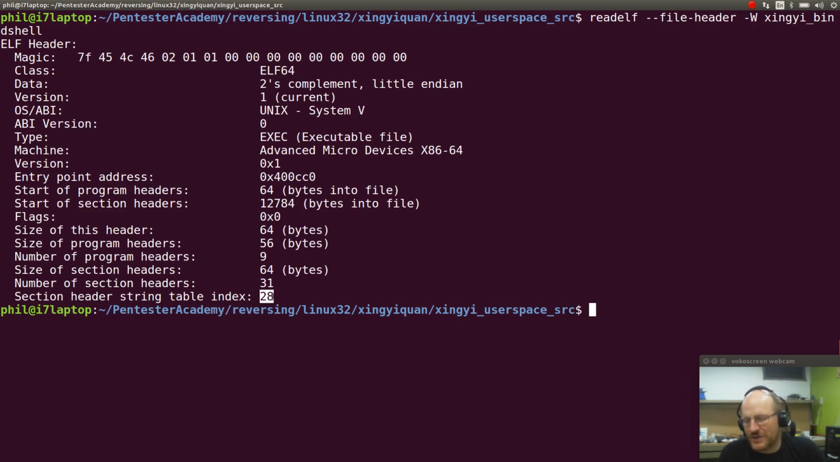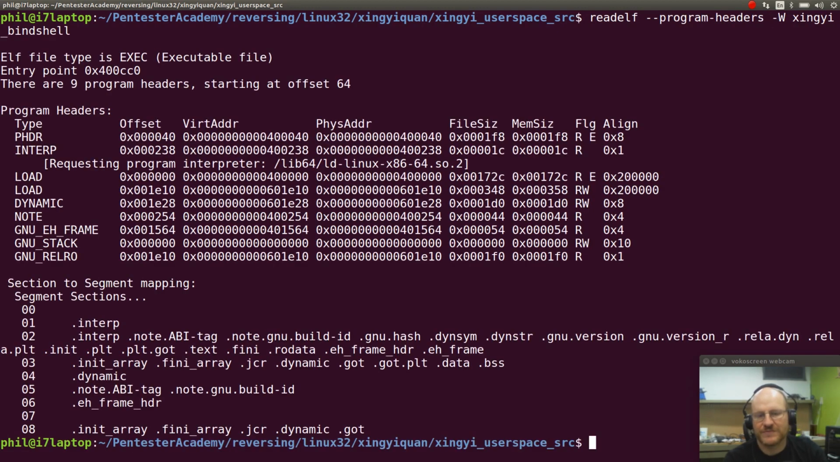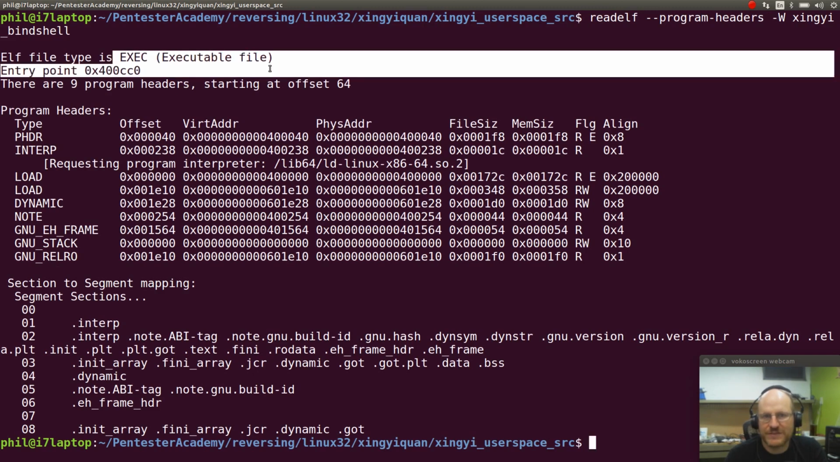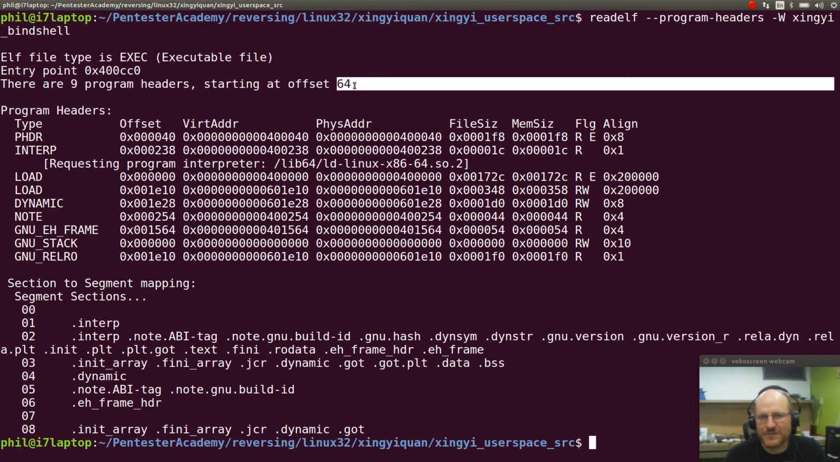So let's start by looking at the program headers. These are the ones, recall, that are pertinent to the executable view. So I will just change this from file header to program headers. And there you have it. It tells me it's an executable file. There are 9 program headers starting at offset 64.